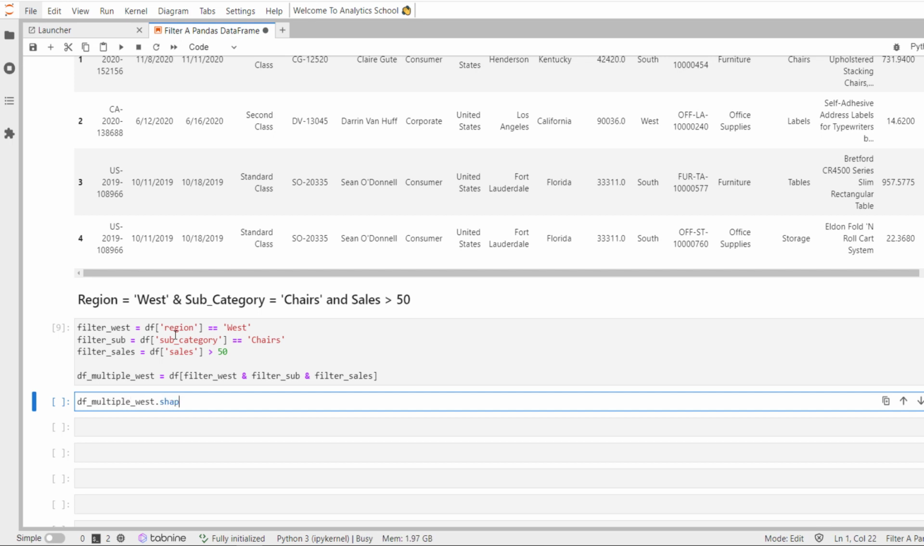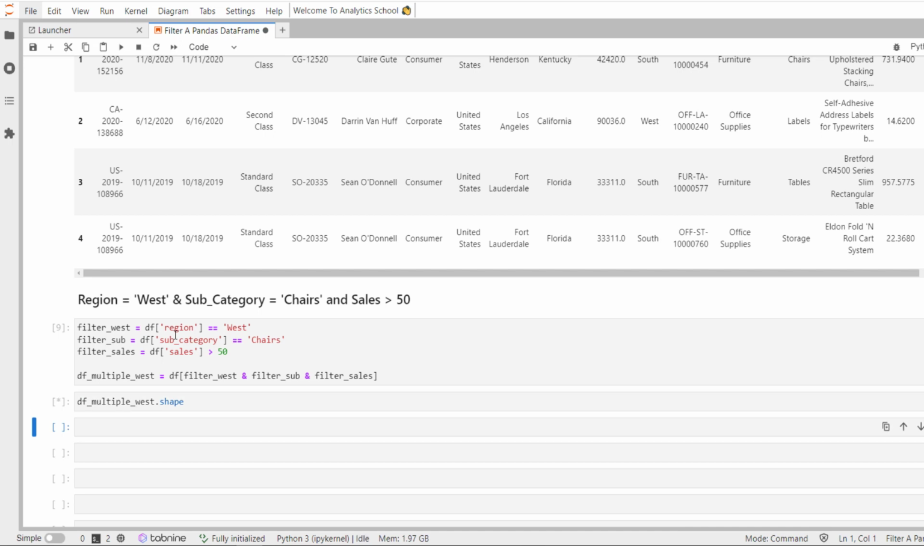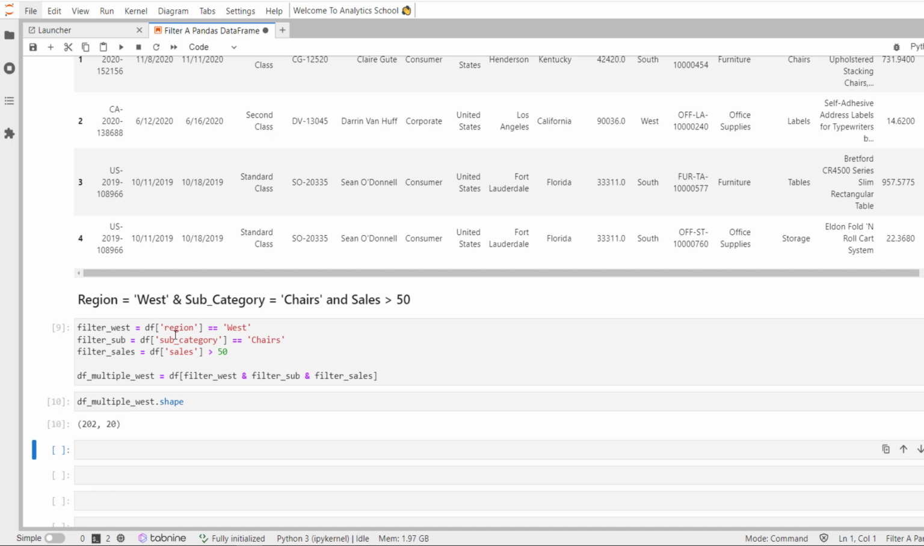Now let's see how many records are there. df_multiple_west dot shape. So in our data set df, there are 9994 records. After applying all these conditions, it is giving us only 202 records. Now let's verify whether the region is only West in this particular data frame, and sales is greater than 50, and it is also having subcategory which is chairs. Let's see that.